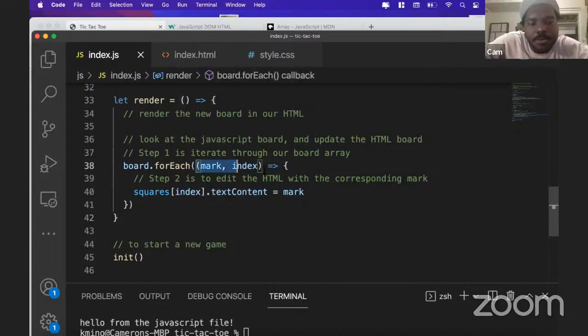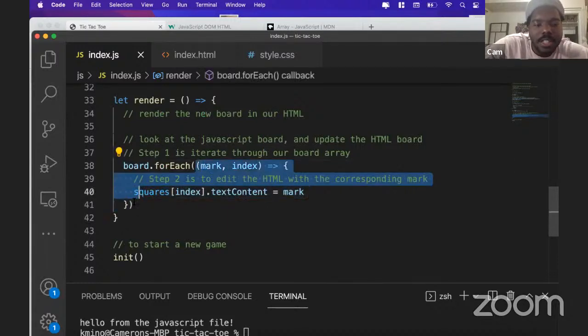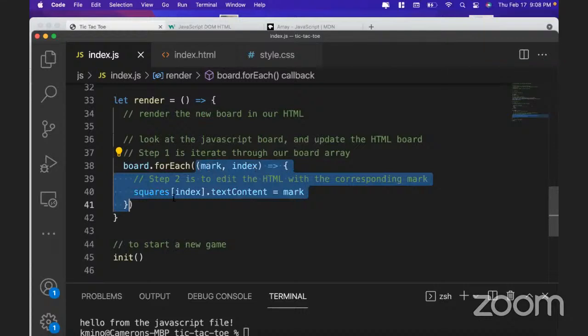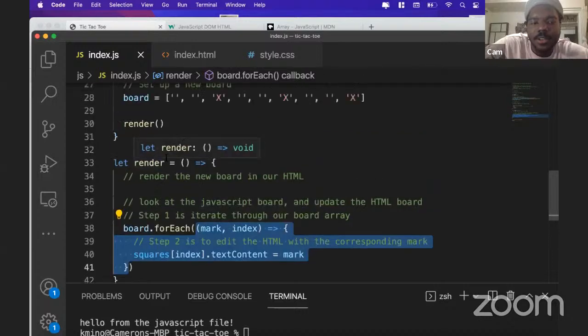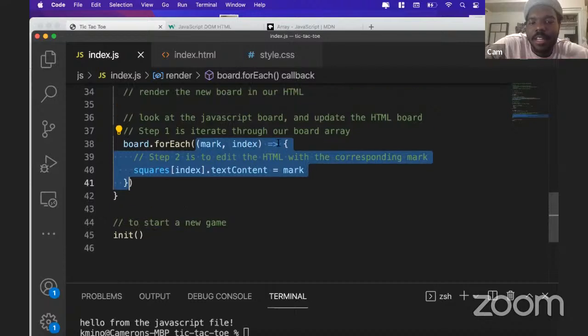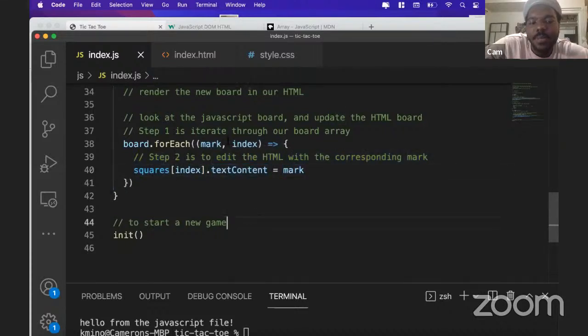So this forEach function is a function we use with arrays to iterate over an array. So rather than write a for loop for the length of the array and so on, arrays have a built-in function that lets you iterate through them. For every item of the array, it's going to run this function that I highlighted right here. And this function, as you can see, is just another arrow function, just like render is an arrow function, right? It's saying for every mark in index, take the squares array at that particular index and change the text content to be whatever the mark is. And okay, mark, cool. Yeah, go ahead.